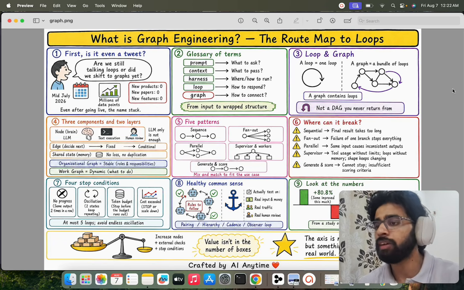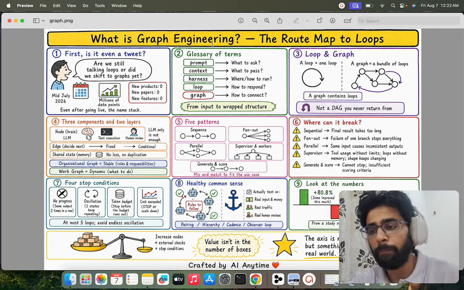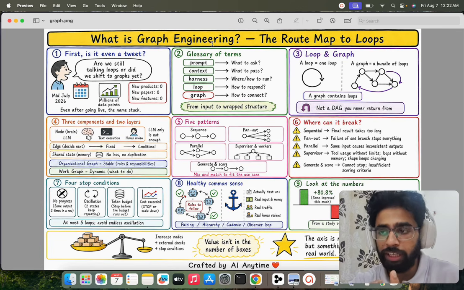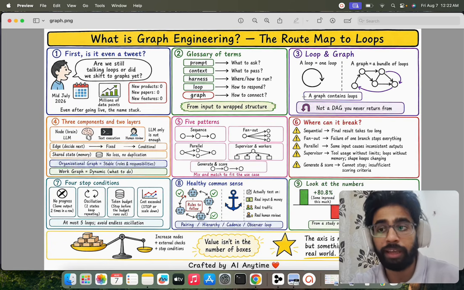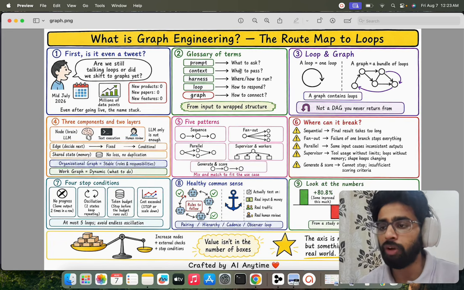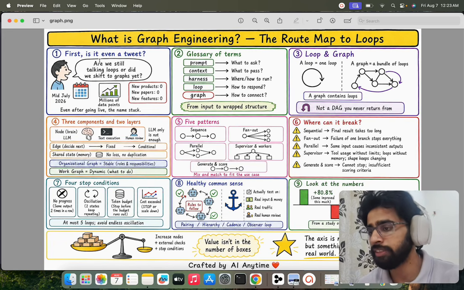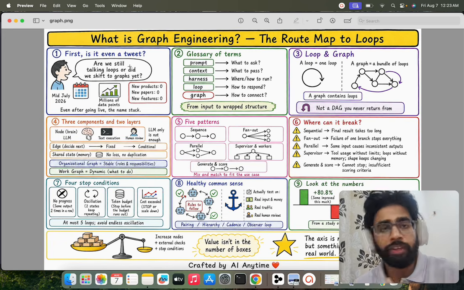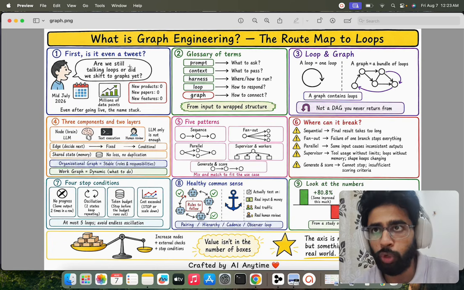But if you look at graph engineering on a very high level, of course, we're gonna talk about how we can apply the principles of graph engineering if we're building AI agents. I have a demo that I can show you through LangGraph. But before that, if you see end to end, what do we really mean by graph? So if you look at here, it's the first one. Is it even a tweet? Nowadays everything is happening through tweets.